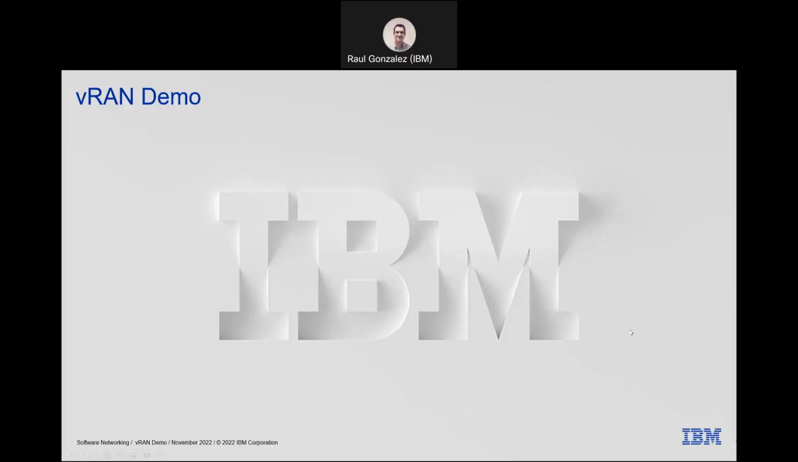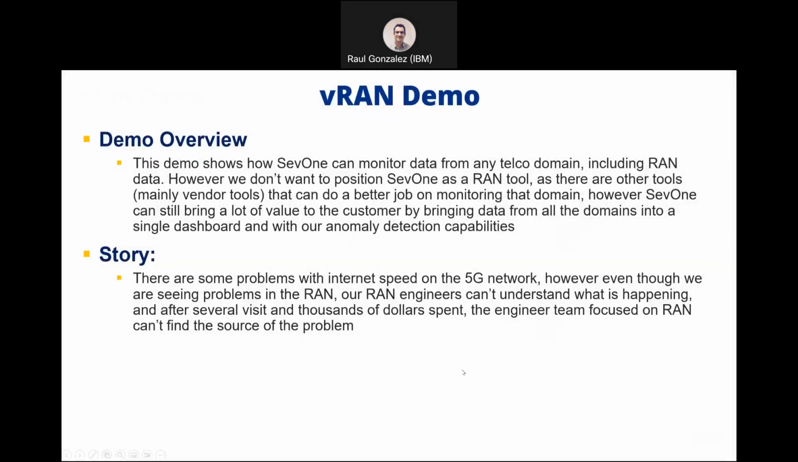Hello again. Today we're going to see how we can monitor the RAN or vRAN network, in this case from telco companies, in SevOne. What we want to demonstrate with this demo is that even though SevOne is not a RAN tool, there are lots of RAN-specific tools in the market that will do a better job in monitoring the RAN network. Normally, the vendor tools for the specific domain will do a very good job.